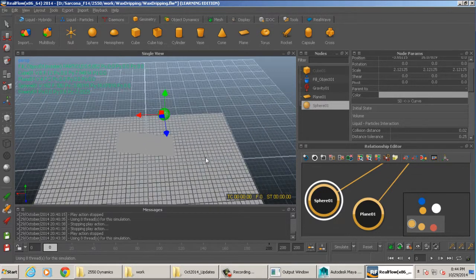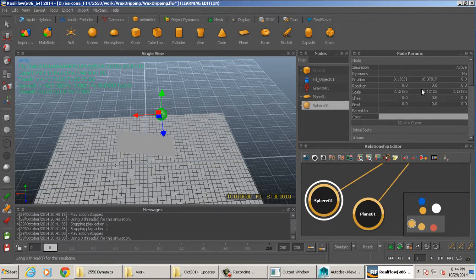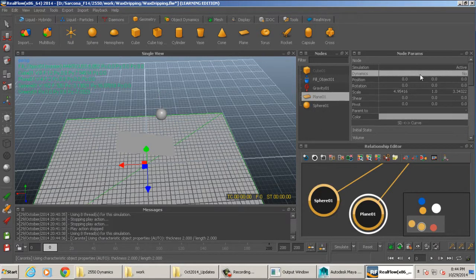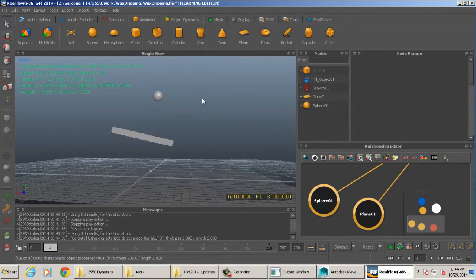Okay, and I'm just putting the sphere above it. And this is where I would make the sphere active, make the ground passive. That way the sphere falls and it collides and hopefully hits it. So the sphere is active, the ground is passive. And then if I start simulating, what's going to happen here?